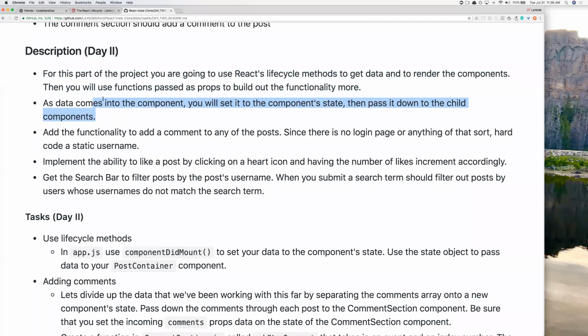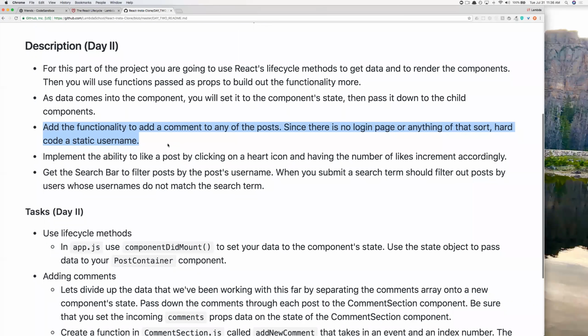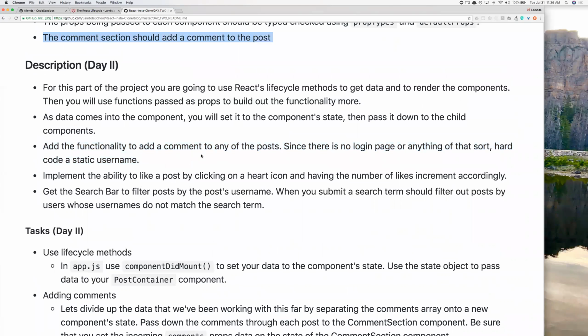As data comes into the component, you will set it to the component state, then pass it down to the child components. Add the functionality to add a comment to any of the posts, which is funny that it's right here. But I guess this is just saying the comment section should display your comments.